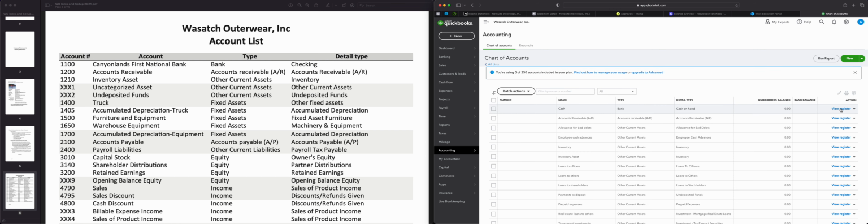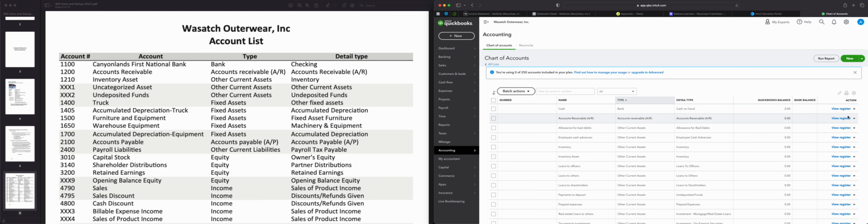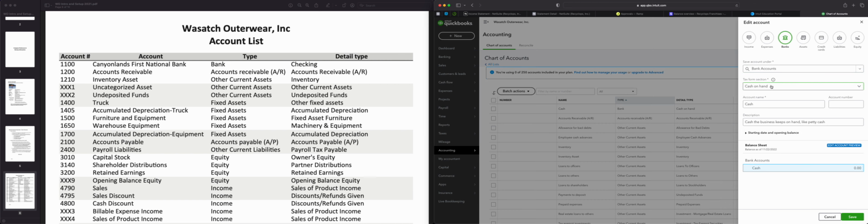So we have cash on hand. This is our bank account. Oh, I don't want to go to the register. I just want to edit it. And we want to do bank account, cash on hand, a name. We're just going to copy that, account name. Canyonlands First National Bank. Bank type, 1100. Cash that business keeps on hand like petty cash.